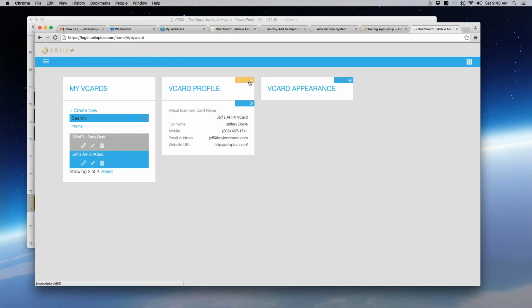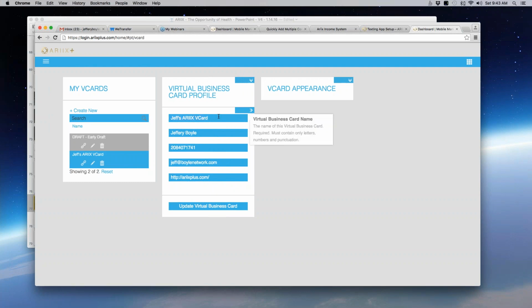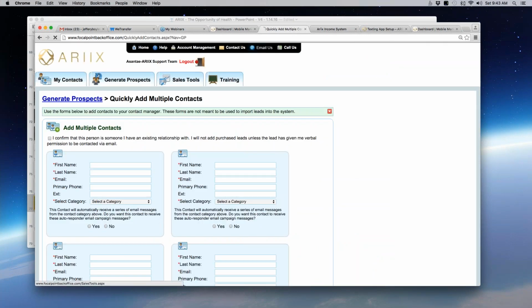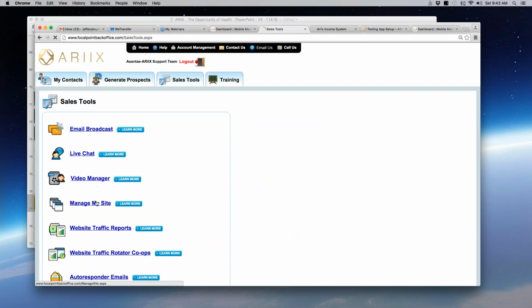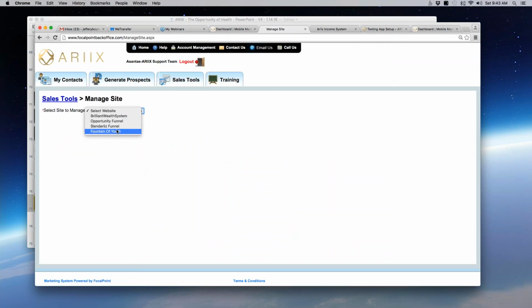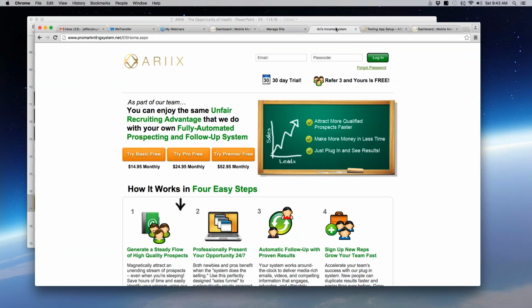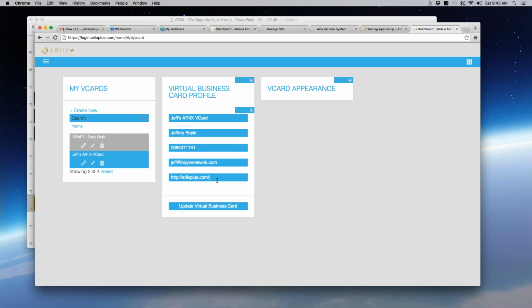Here's my vCard profile. And I recommend that you guys, when you do this, that you name it at the top. Jeff's RX vCard, that's what shows up on my desktop. And I just load my information that I want, my email address, and for now I just put RX Plus. You can put, for example, on the income system, you can put one of your sites on there. Hit manage my site, select the website, go to Fountain of Youth right here, copy that, and now if you want to, you can just put that right here.